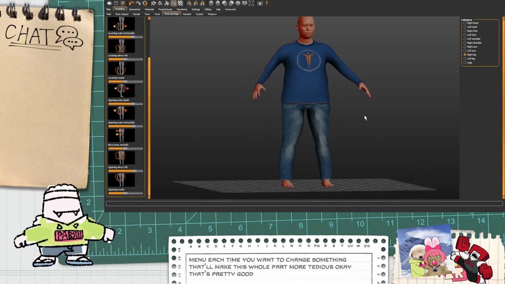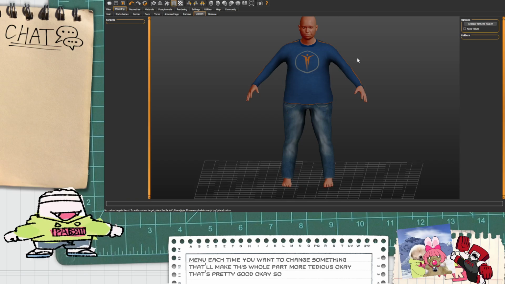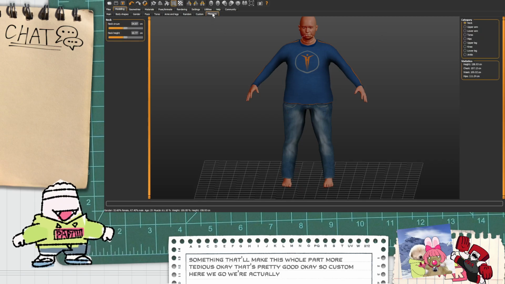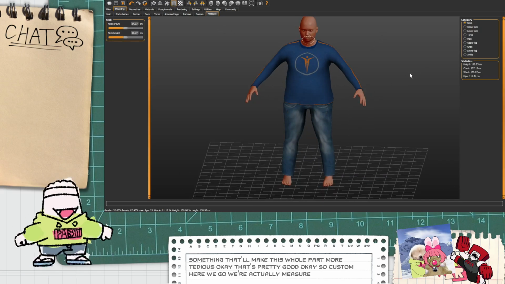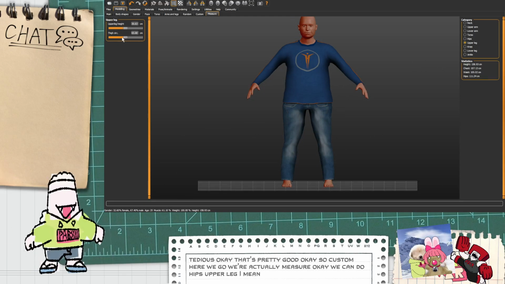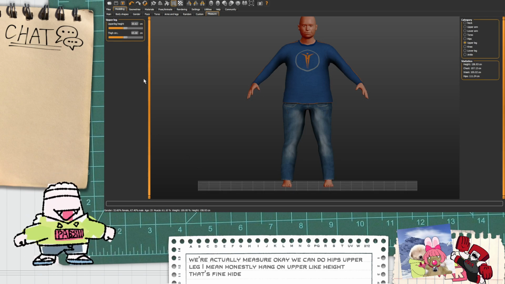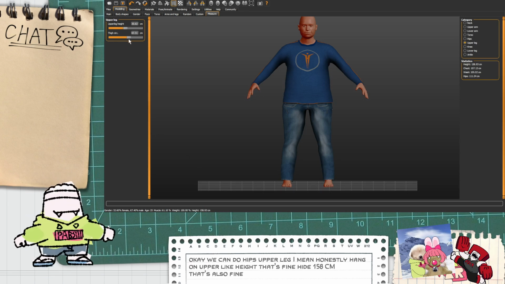Okay, that's pretty good. Okay, so custom, here we go. Or actually, measure. Okay, we can do hips, upper leg. I mean, honestly, hang on. Upper leg height, that's fine. Height, 158 centimeters, that's also fine. Thigh circumference, we could probably actually bump that up.